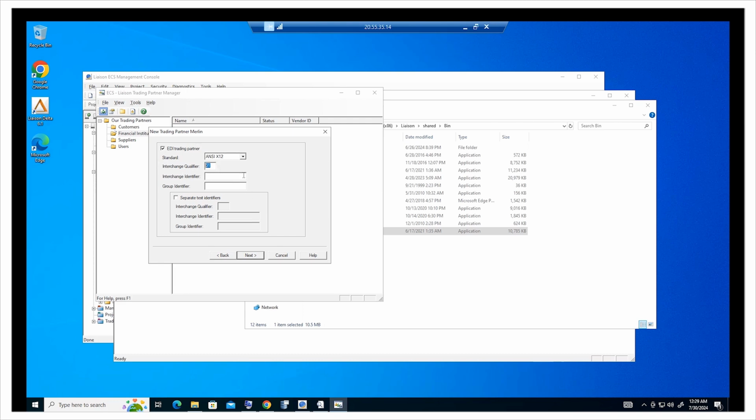This is where you would set up your EDI qualifiers and identifiers. You can see that ASC X12 or ANSI X12 is the default ID type that you would set up in here, but you could also set up other ID types, including Edifact and Tradecoms. There's also the option, once we create the record, to set up an AS2 identifier.